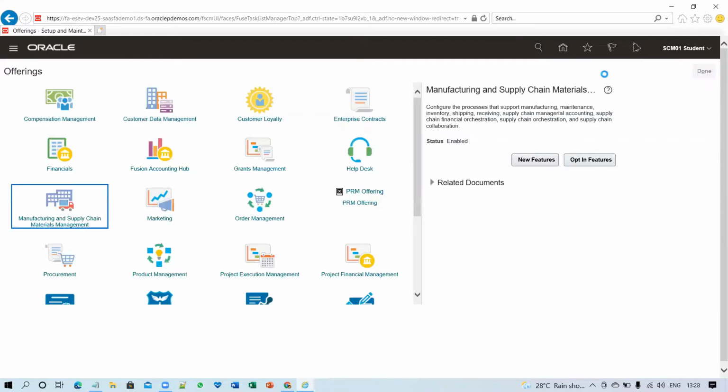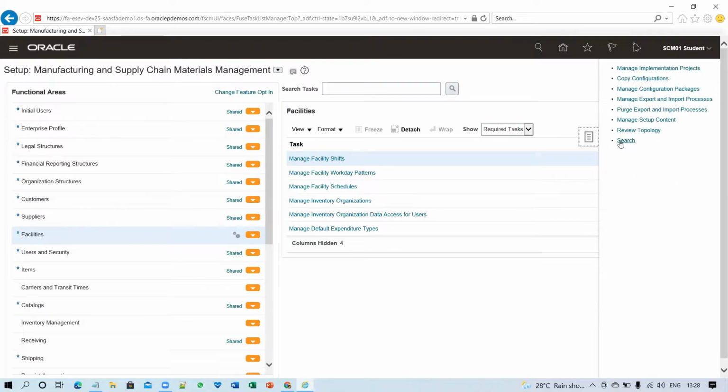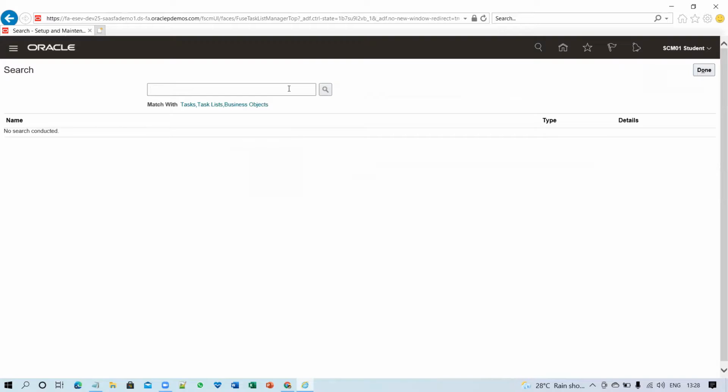Once you enable the features, you have to go again to the Setup and Maintenance UI. You have to click on Tasks and then click on Search. So now we are on the Setup and Maintenance UI. Now I will click on Tasks and click on Search. Once you click on Search, you have to type the task name: Configure Electronic Signature Preferences.